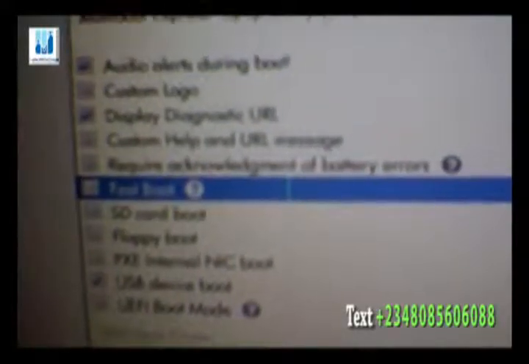Can you see USB device boot? That has been enabled. You always have to make sure that USB device boot is enabled on your computer. So now I need to set up and make my USB device the first bootable device. Can you see I've already configured that on my computer, so you just have to find a way to make your USB device your first boot device, so that when you're restarting the computer, you will not have to boot first into the hard drive.